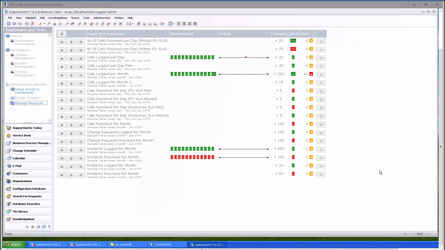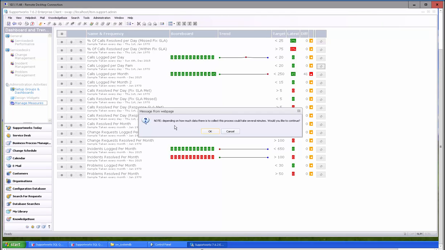Now, the first time you set up a measure, it won't have any values in the scorecard. If you look at calls logged per month, this has values in the scorecard, and calls logged per day has values in the scorecard, as well as a normal date like 6 December 2015. The first time you set up a measure, it will have a date like 1st January 1970. So in order to fix that, all you have to do is run that measure so that it collects the actual data that's in the system. You run it by clicking on these two arrows. It will ask you, would you like to continue? Just say yes.